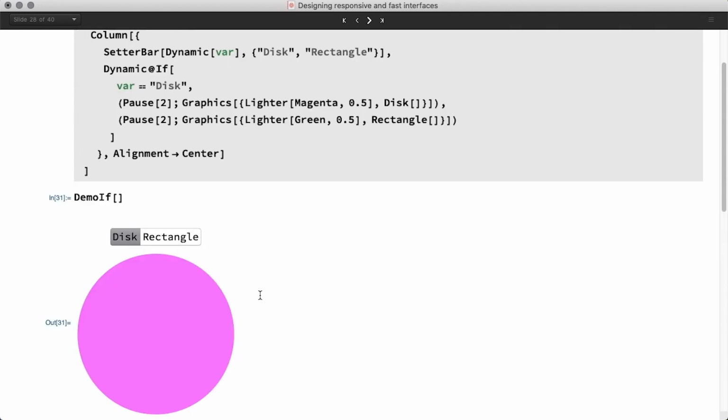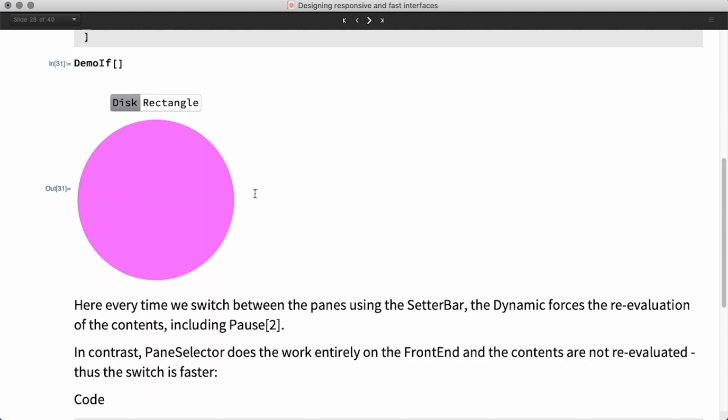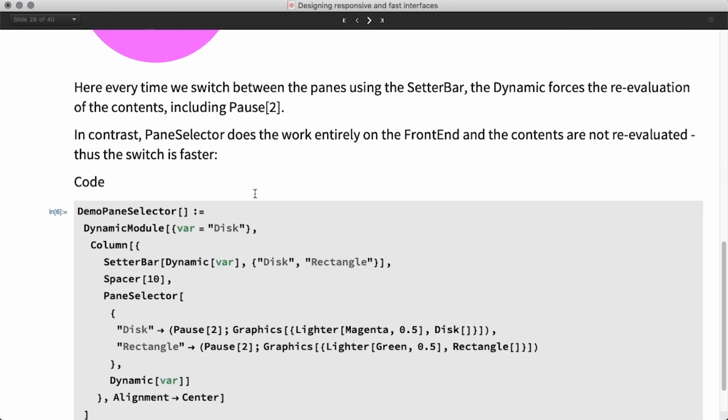It takes around a couple of seconds, and we get the output. Now notice that if I change to rectangle, it takes a couple of seconds to switch. Similarly, if I go back to the disk section, it again takes a couple of seconds to show the output. This is because in the case of using an If statement, every time I move to a particular section, it evaluates this code. This is not the case for the pane selector.